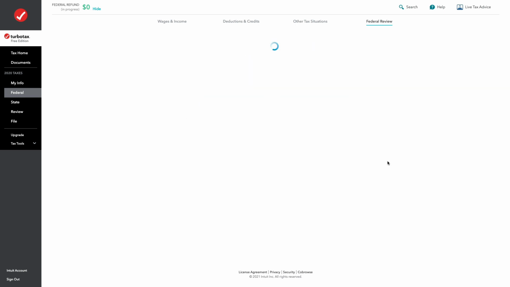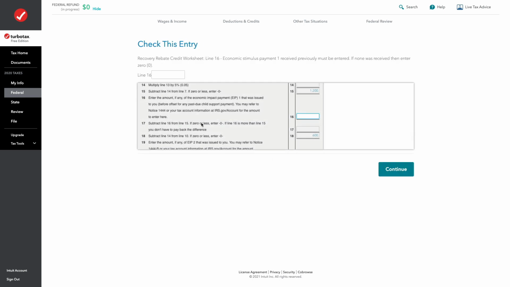Okay. One detail to review. I'm going to review what they're asking. So it's recovery rebate credit line 16, stimulus payment 1 previously must be entered. If none, then enter 0. So if there was no stimulus check received before. Now, if you had a stimulus check received before, make sure you enter the correct information. But I'm assuming that there's no stimulus check, so we're going to hit 0 and continue.